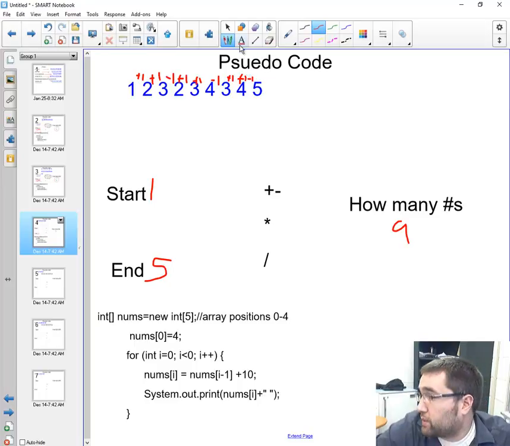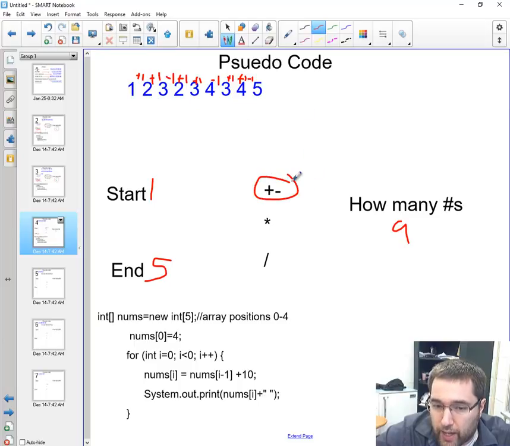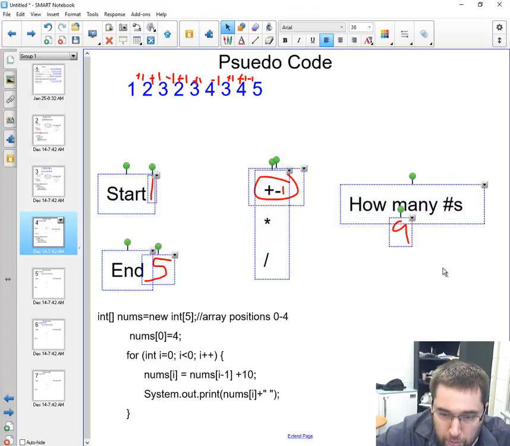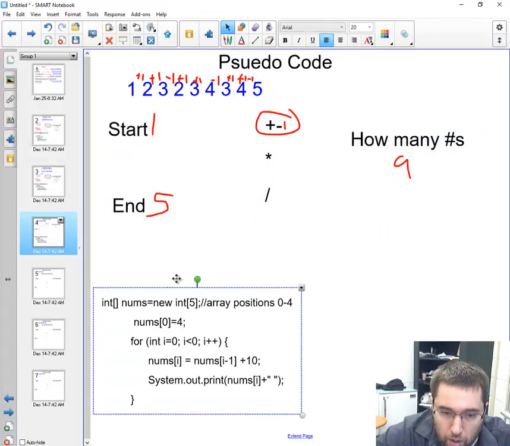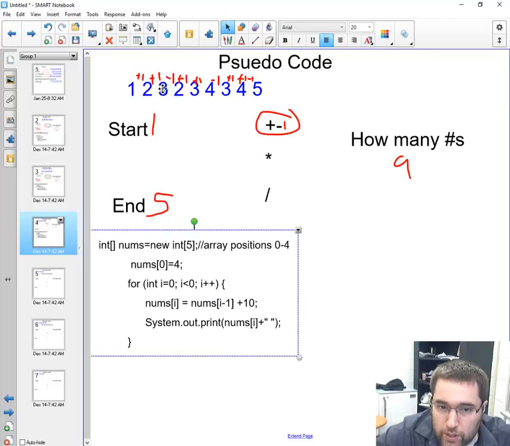Well, yes, it is. We're adding one, and then we're subtracting one. Add, subtract. Add, subtract. We can't multiply to do this. We can't divide. So it has to be add, subtract by 1. Now here comes the fun part. How do we know when to subtract 1?